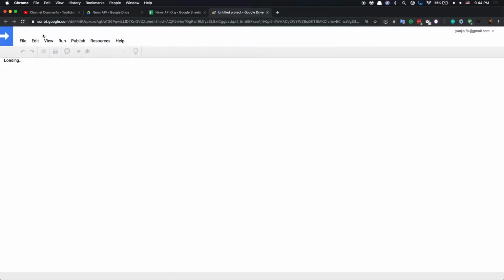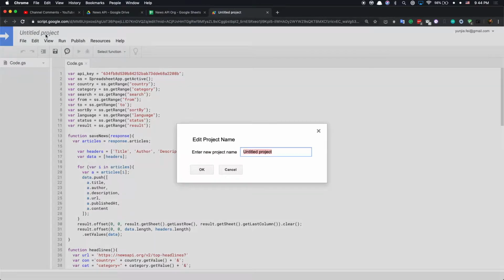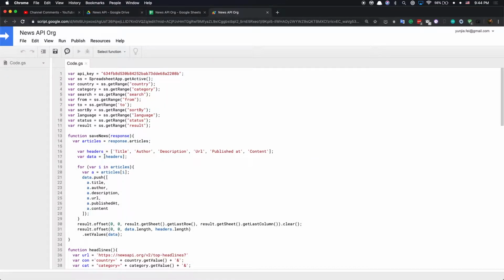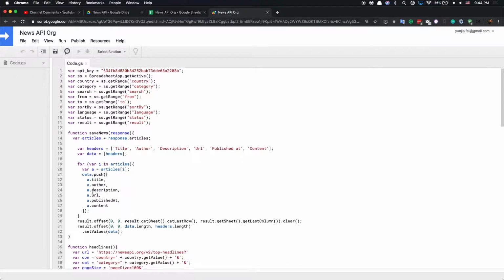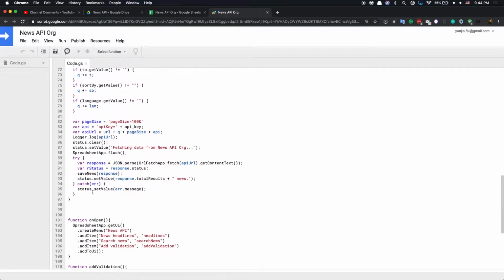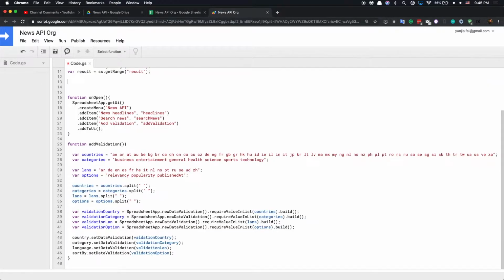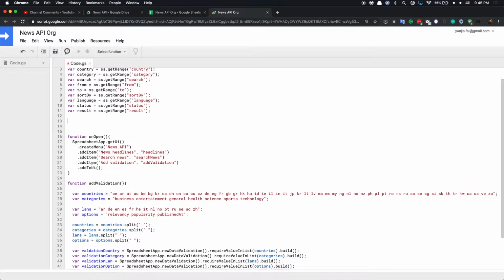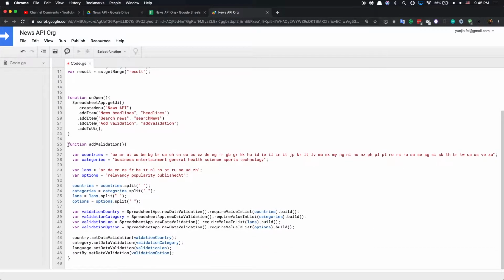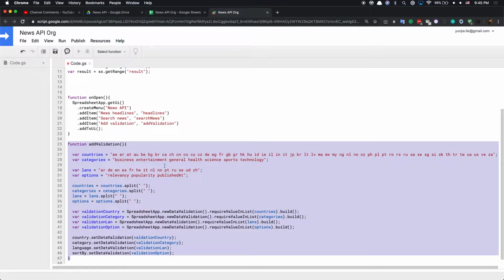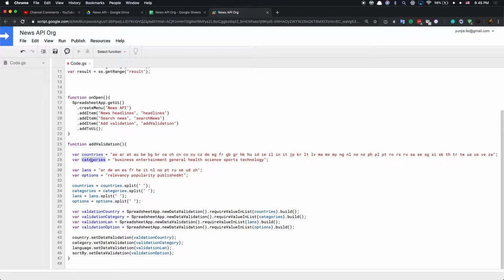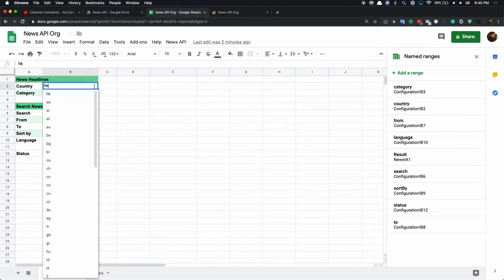And we need to rename this project to news API org. First, I'd like to delete the main functions here. I will keep the on open function to add the menu, and here I have a function to add the validation for the countries, category, language, and options. So here you can see we have drop down options.